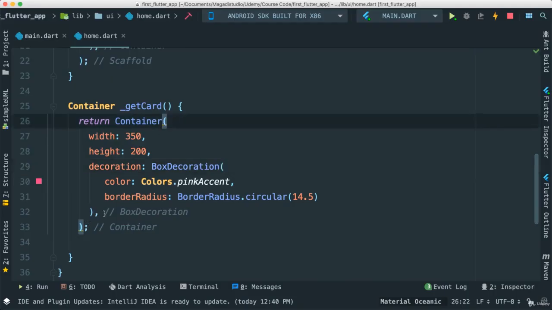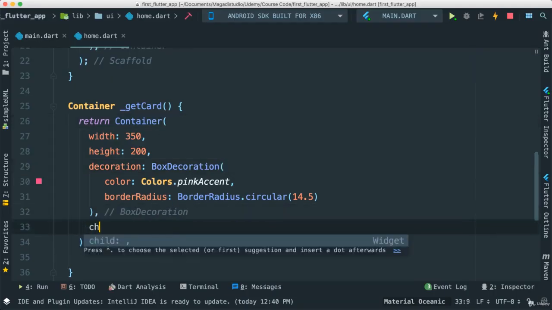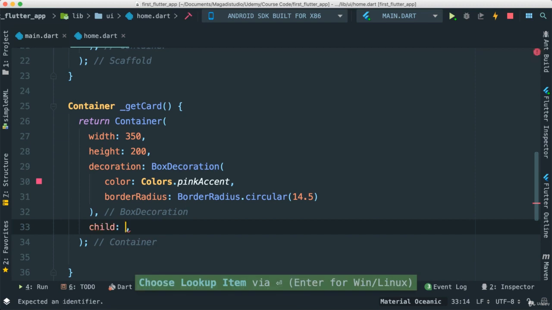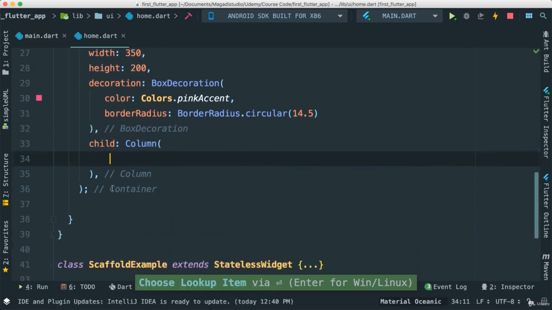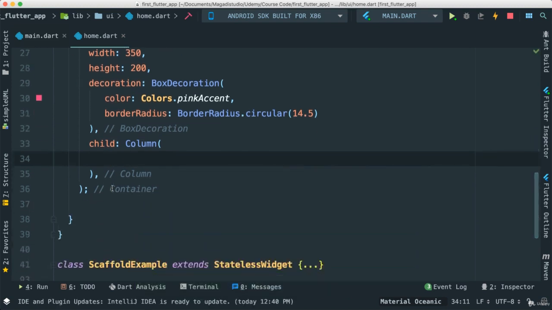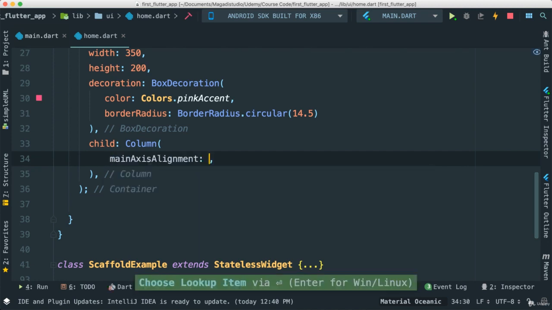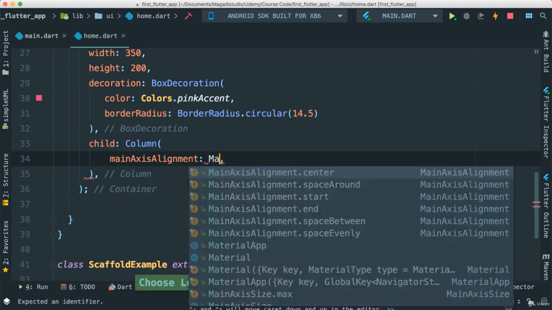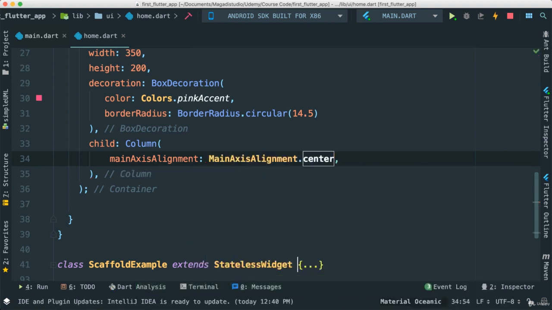Inside of our container here, we still have the capability of adding a child. And in this child, I'm going to add a column as such. And in column, I'm going to have a few properties as well. First of all, I'm going to make sure that the main axis alignment is going to be center. Now, when it's column, the main axis is going to be vertical. When we talk about rows, then it's going to be horizontal. So when we say main axis alignment to be centered, that means we want this column vertically to be in the middle.